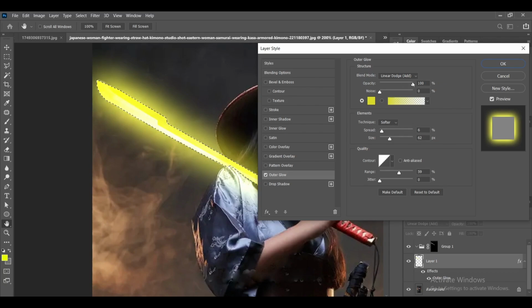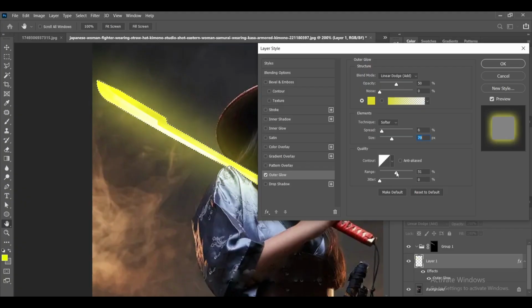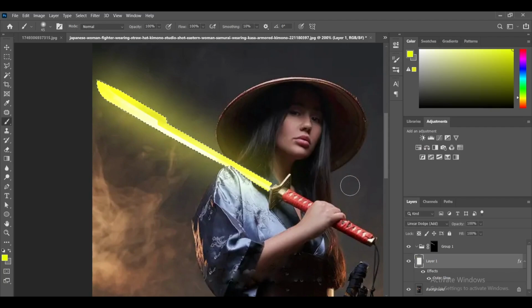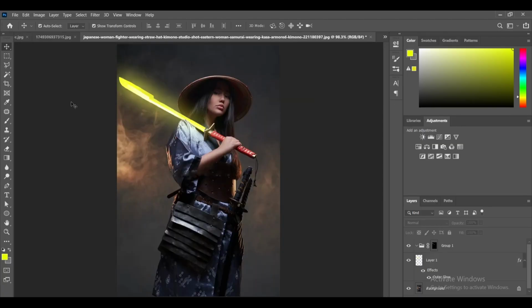Alright, so the opacity is looking too much. We reduce the opacity. So the size of that, okay, I think this size is quite generous. The range is how far or how soft the glow is going to be, how hard or soft the glow is going to be. So I'm going to leave it like so. Okay, so I'll hit the OK button. So we have this. This is what our final touch looks like.